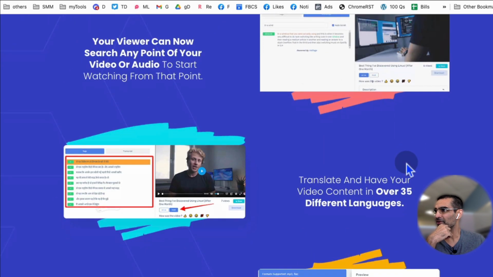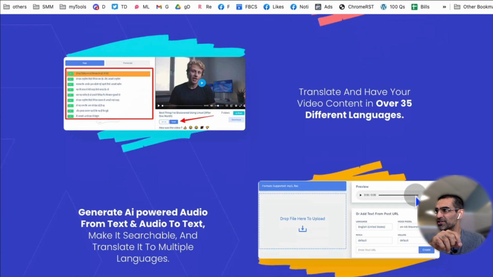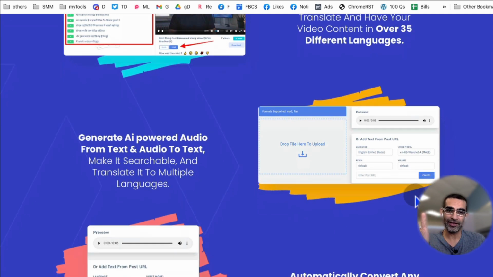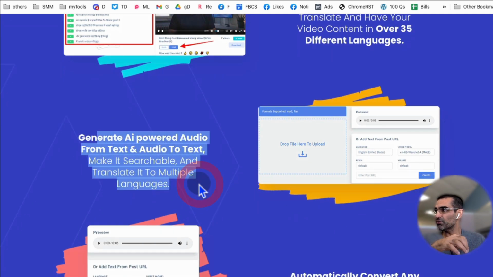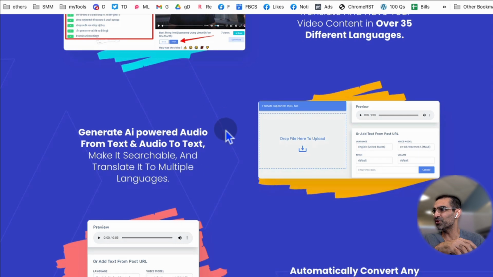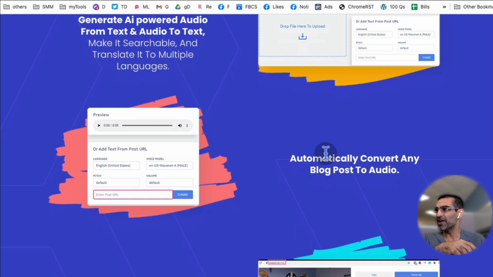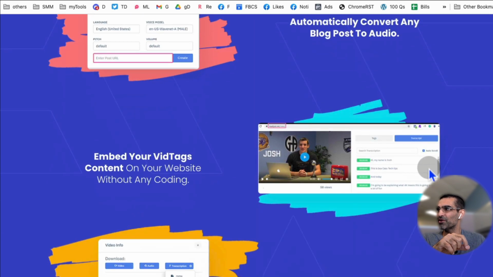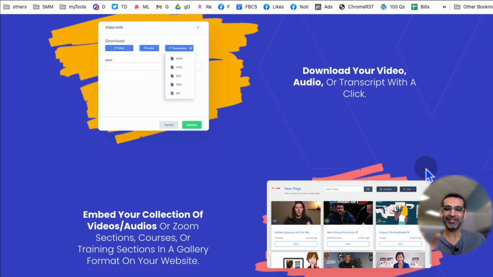And then a couple of other things: 35 different languages you can translate your video or your content into. Here's another really cool feature: generate AI-powered audio from text, or audio to text. So if you create blogs, this tool could be really handy for you. Here's another one: automatically convert any blog post to audio. So like I said in the beginning of this video, this is an all-in-one video marketing tool or platform.